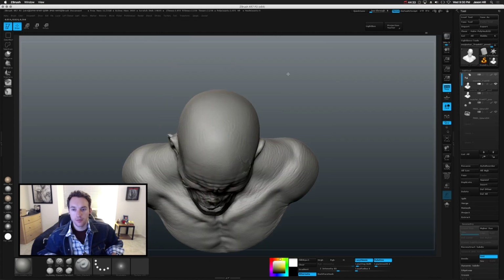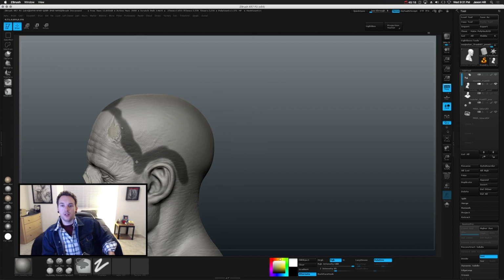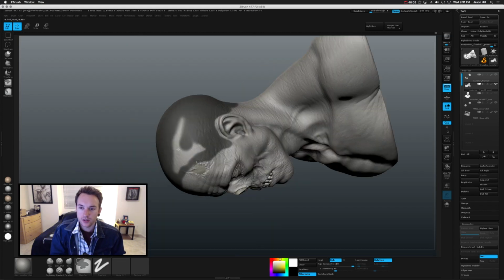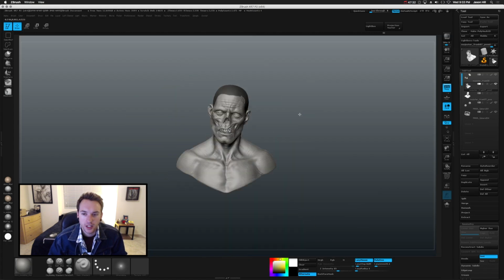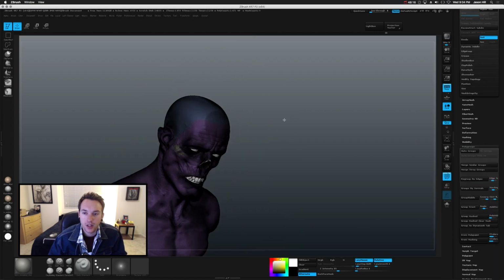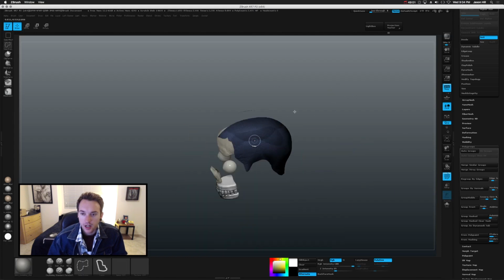I also scattered some pores on there. For a while I didn't think I was going to do that because I was like, hair follicles and pores, that doesn't sound like that'd be on a dead guy, but I had trouble making it look like skin without it. So here comes the hair part.